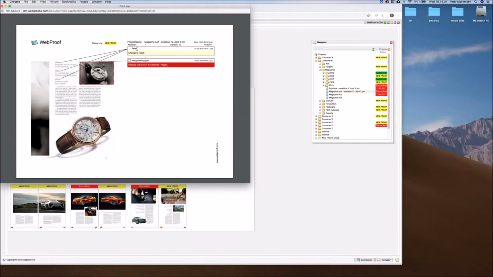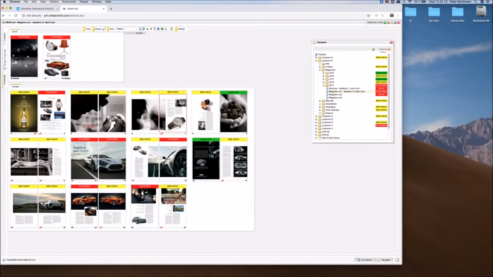Yeah. So you can see here who was the user who made the comment, and you have a timestamp. You can see what the project was called, the date, stuff like that.